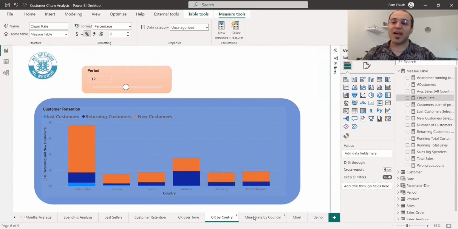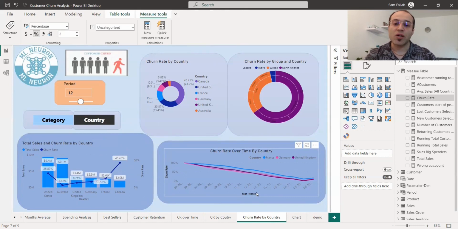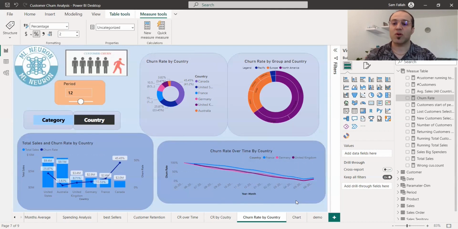The next visual I have is a line chart showing churn rate over time by country. I don't want to go down to the day level, months is enough. As we can see, the customer churn rate of all countries improved through the year, reaching its lowest point in May 2020. We can say that the company is retaining more of its customers, which is generally a positive development for the company. But the company is losing more customers over the course of the next months.